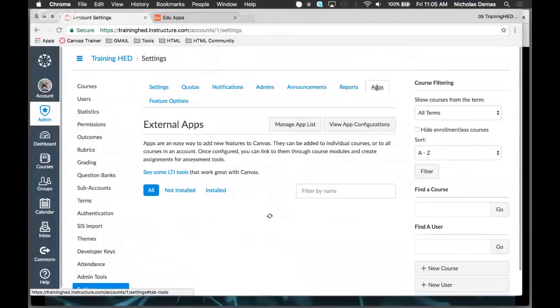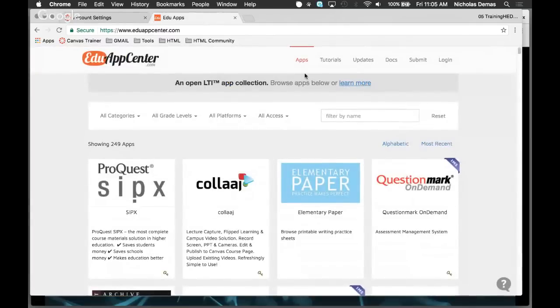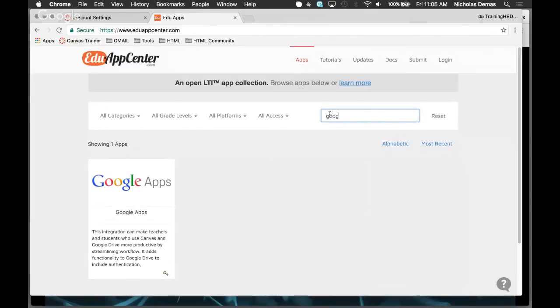I also encourage you, as you jump into the app area, to open the EduApp Center and take a look at Google LTI there, or the Google app there. So eduappcenter.com, and start your filtering by name.